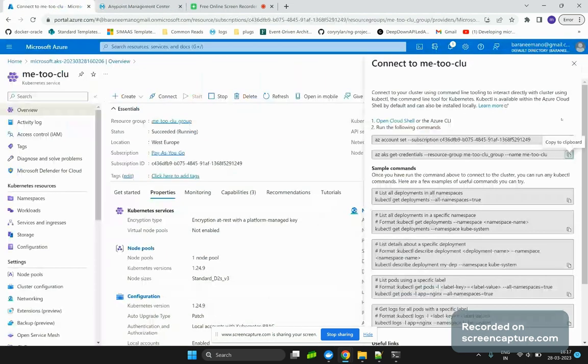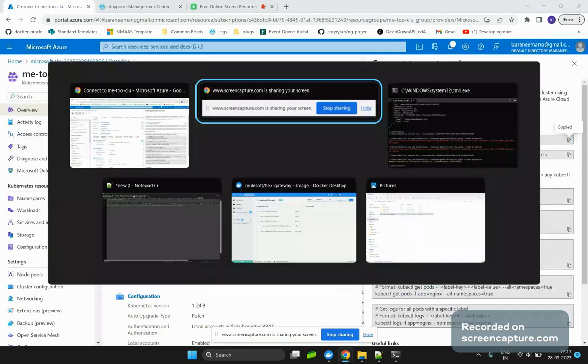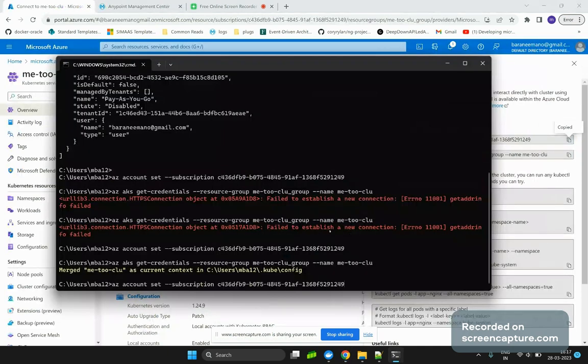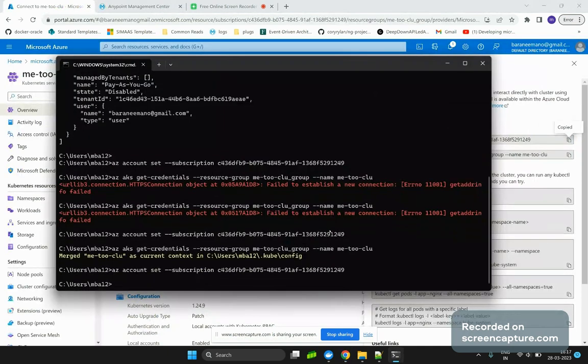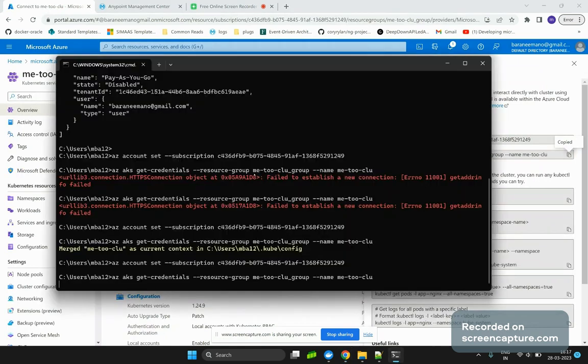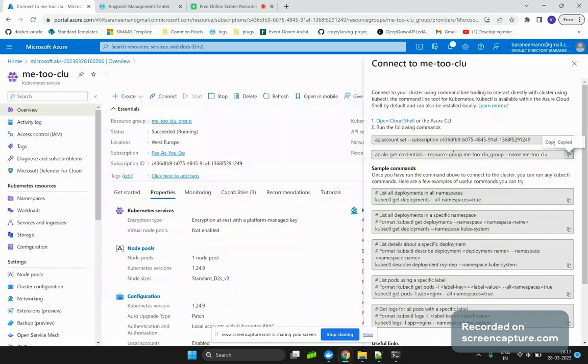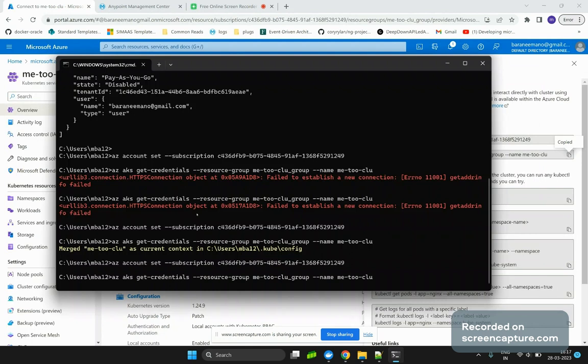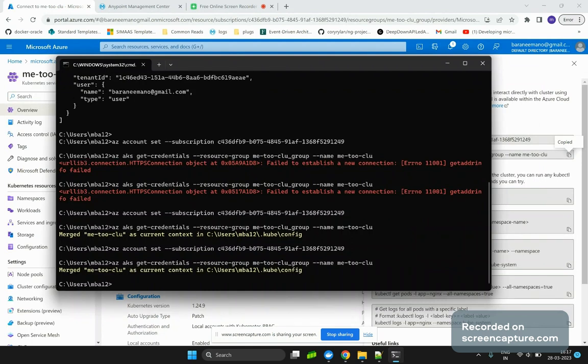Now I have a brand new Azure Kubernetes service. I'm going to connect to my command prompt. For that, you need to use az login. That is Azure, so you need the Azure CLI installed locally. Then run these two commands. Once you log in to your Azure services, now we are connected. It's ready to use. kubectl get pods.